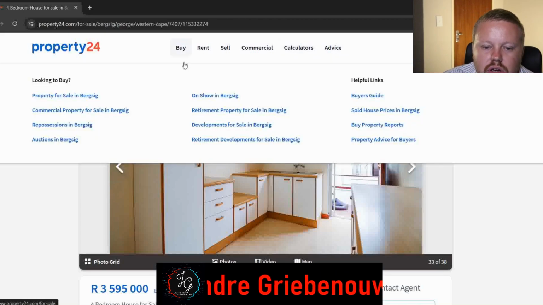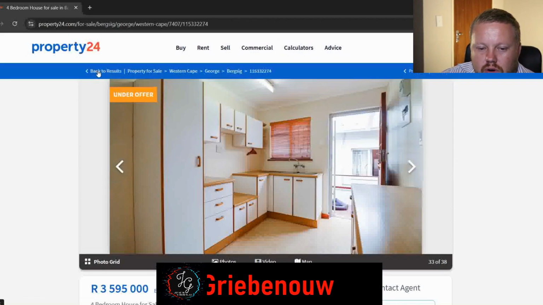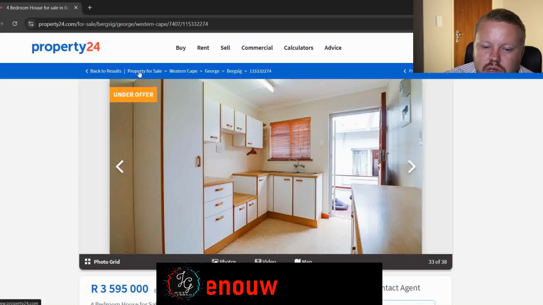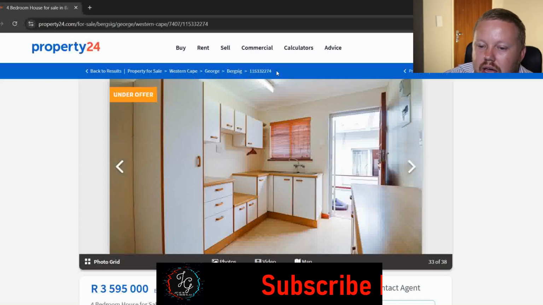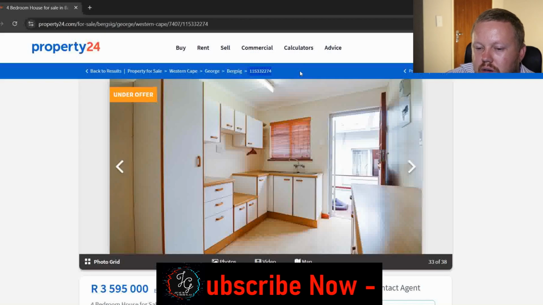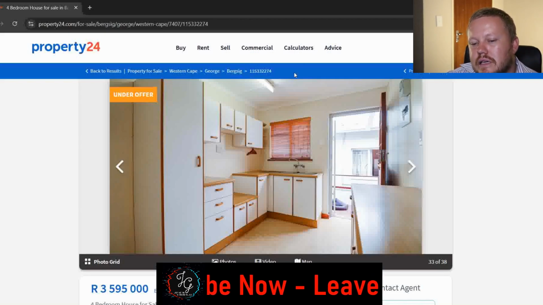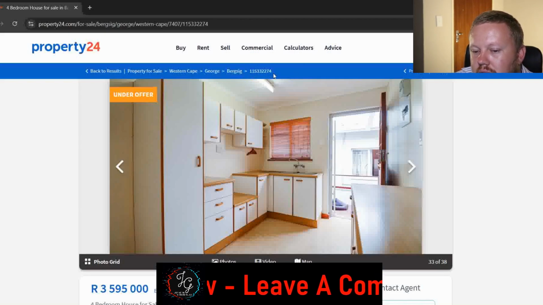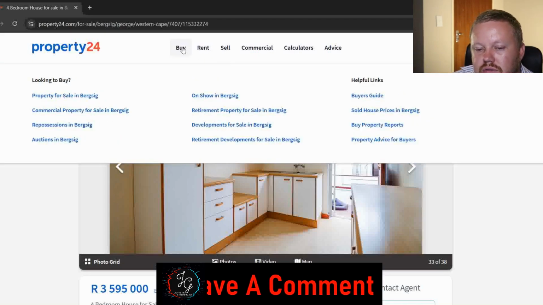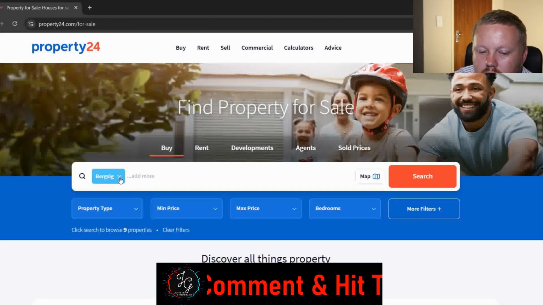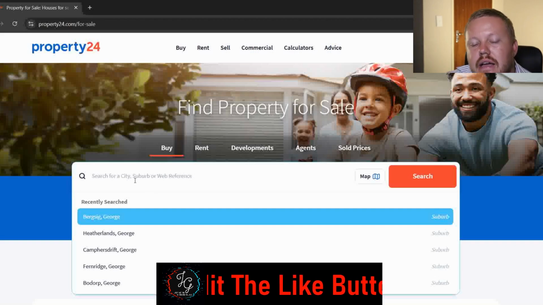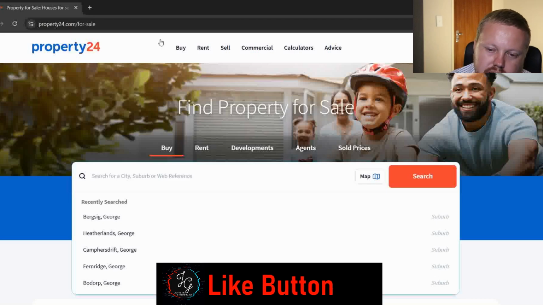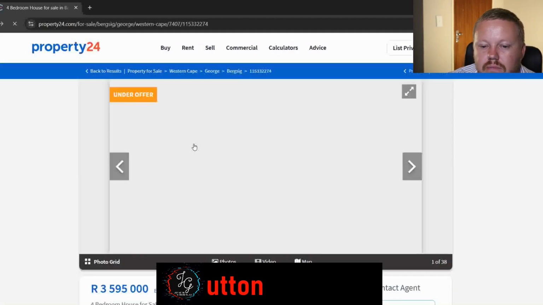And then just to show you as well, on the blue here you can go back to results, and here it shows you how to filter it down. So property for sale, Western Cape, George, Bergsig, and there's the listing number as well. If you ever want to come back to a listing, you can always take down that listing number, and then when you go to the search bar, let's go back to the search bar, if I click that out, I can put a web reference in here and it will take me directly to that property. So let's go back again to this property.